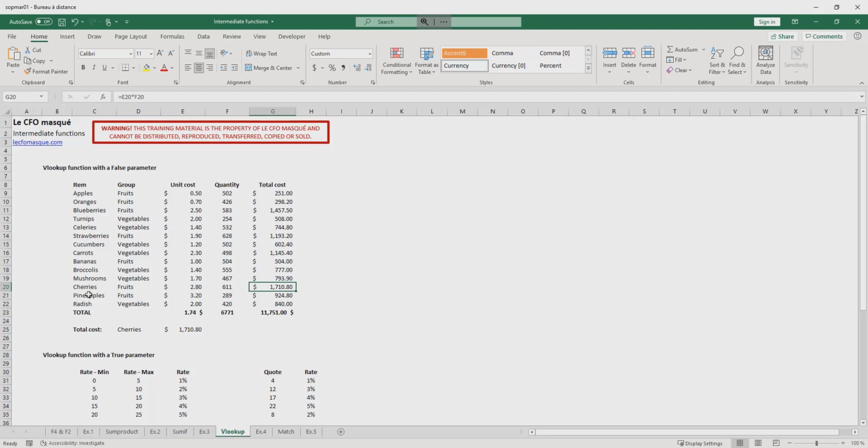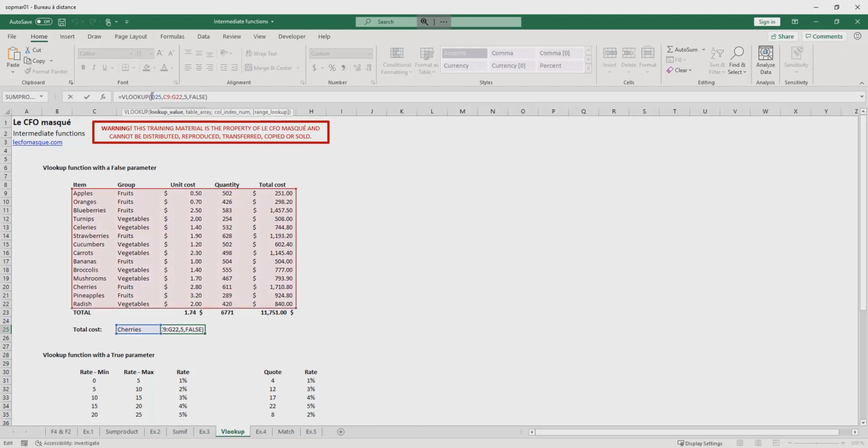So I'm looking in this table, more specifically in the first column of the table for an item, and I want to bring back the value in the fifth column, which is the total cost. In order to do that, I use a function which is called VLOOKUP. The V stands for vertical. I am actually looking inside a table, which is the red one here, and vertically, because I'm looking for an item here in the first column.